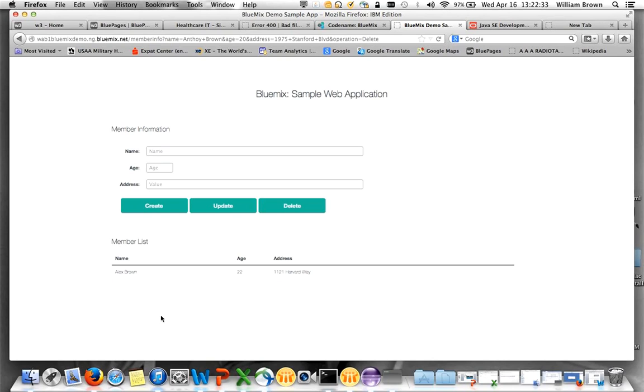So as you can see, our application that we've created, orchestrated, provisioned, and deployed using Bluemix and Eclipse is finished and working quite well, and that will conclude our demo. So thank you very much.